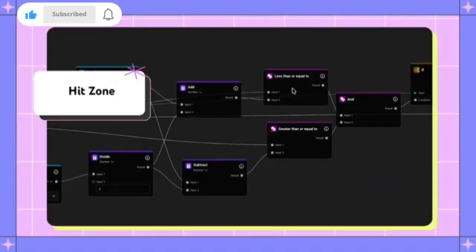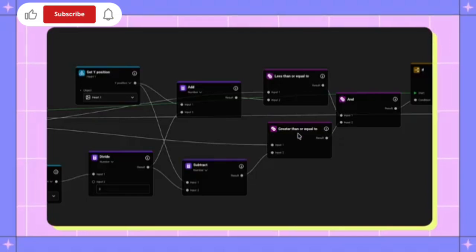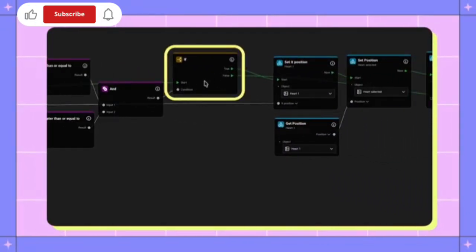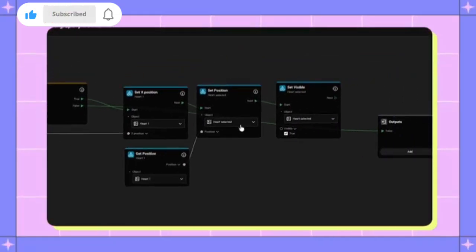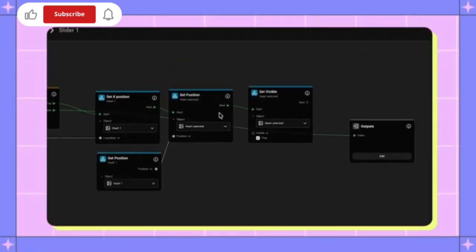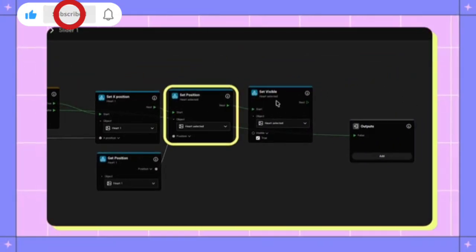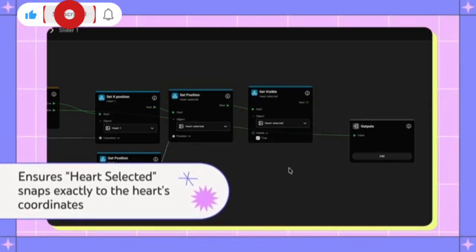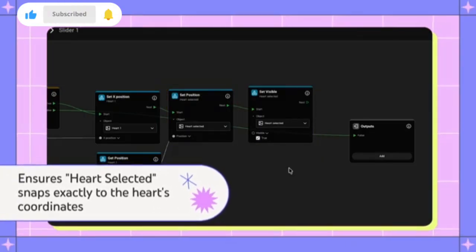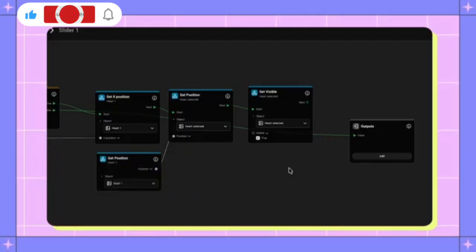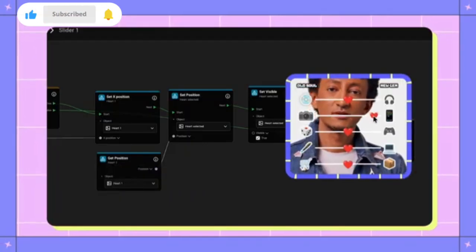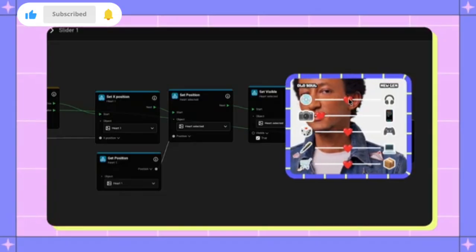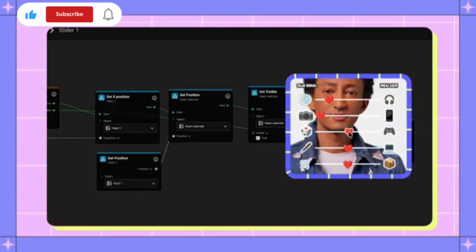When the user's input falls between these 2 numbers, the node sends a signal to the if condition to turn the selection on. Once that condition is met, the execution flow triggers the set position and the set visibility node. This ensures that the heart-selected asset snaps exactly to the heart's coordinates and becomes visible. Just like the x-axis bounds in your other subgraphs, this setup ensures the interaction only happens within the specific area you've defined for the heart asset.